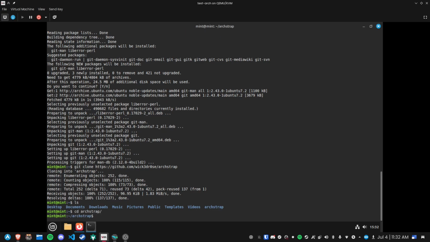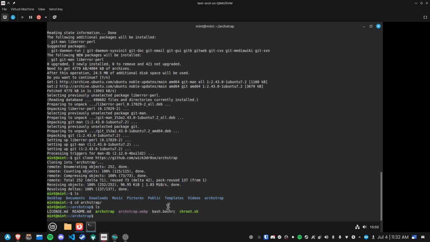And this is where things are going to get a little bit important. So ArchStrap is already executable. We're going to sudo ArchStrap because we have to run it. Oh, my bad, sudo ArchStrap. We have to run it as a super user. And then we also have to choose a true root location. So we're going to choose /tmp.